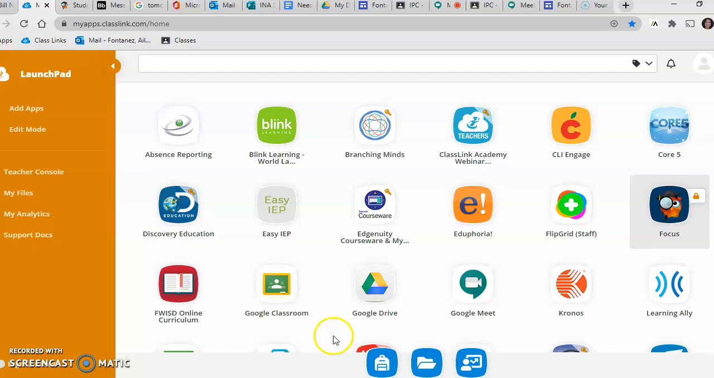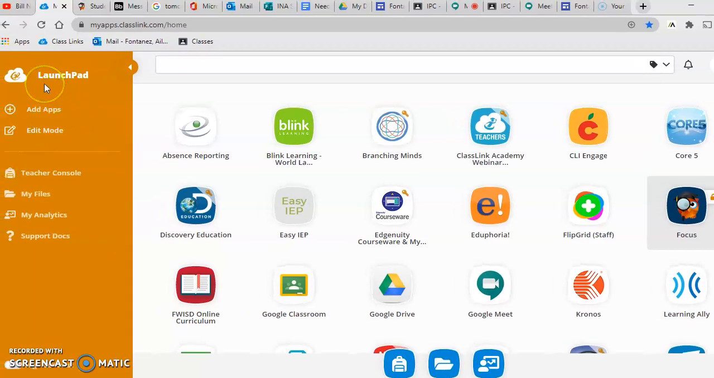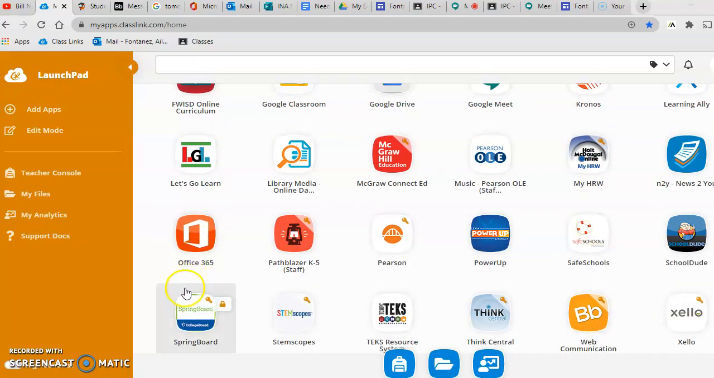I wanted to show you a few things that you need to understand how to access. Right now, I'm in the Launchpad, and you can see that right here, Launchpad. And this is where you're going to see all the apps that you will need when you're in the Fort Worth ISD. For example, one thing that's very important, and I'm going to scroll down, is your email.